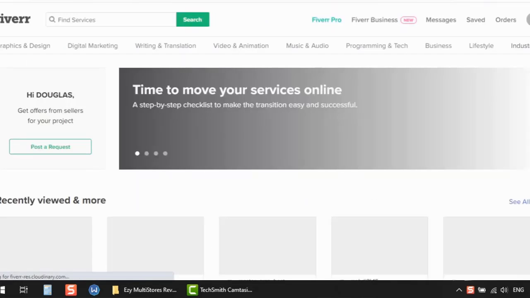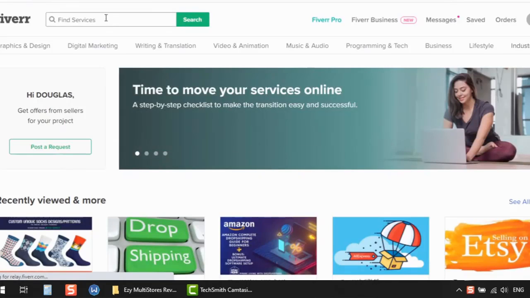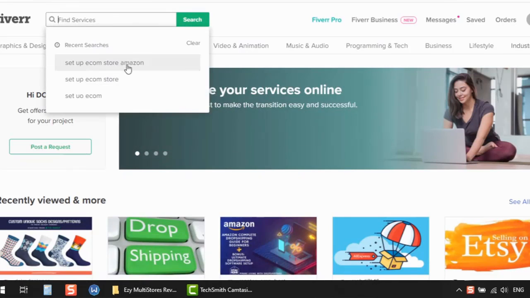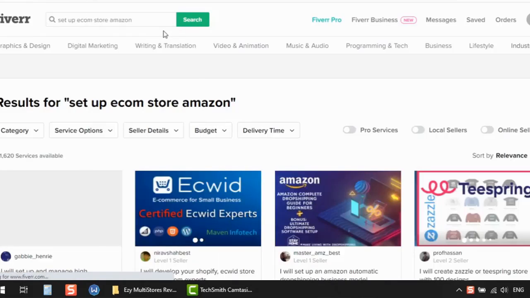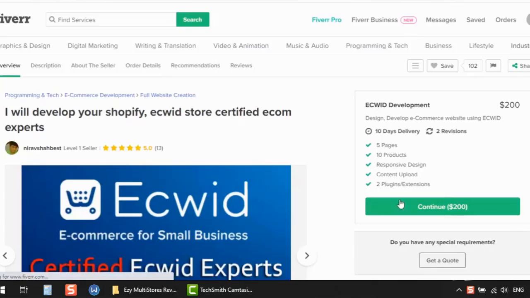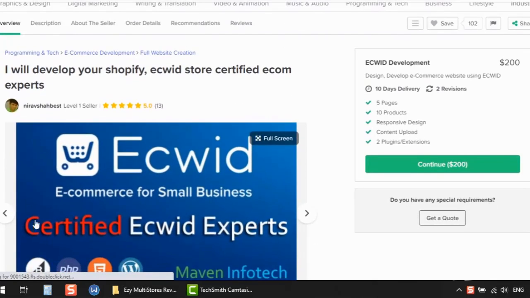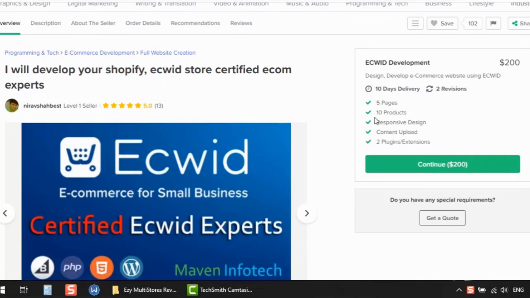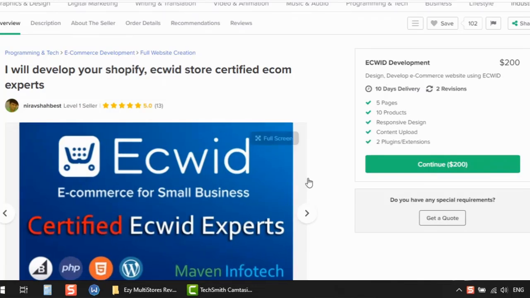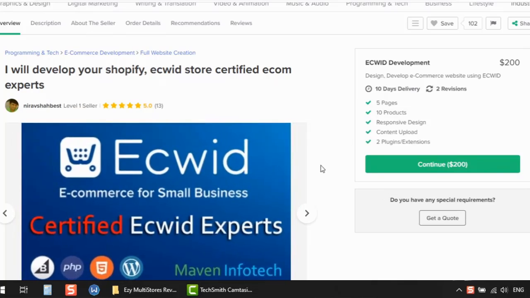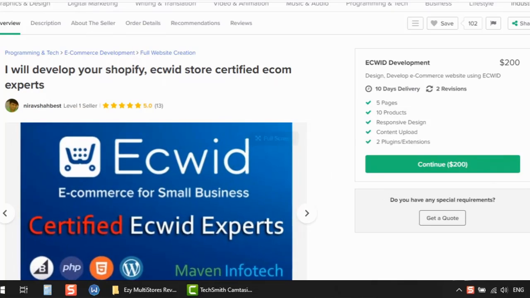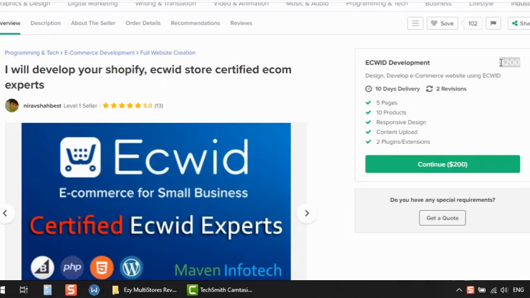So hop on over to fiverr.com and let's just have a look at setting up an e-com store and what these services actually go for. So I just clicked the first one now. You can see that here's an e-com store that has been set up with only 5 pages, 10 products in the store. And it will take 10 days before this individual basically completes your e-com store, and it's going to cost you about $200 for this seller to complete your e-com store for you.